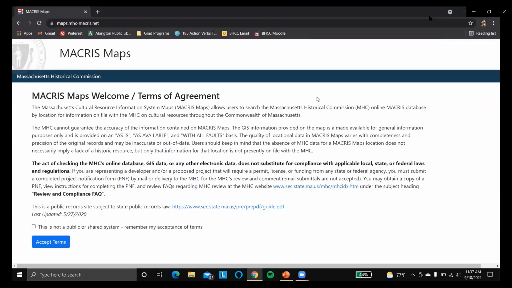So when MACRIS Maps first loads, it brings you to our Welcome and Terms of Agreement page. And what I would like to highlight most here is that users should keep in mind that the absence of MHC data for a MACRIS Maps location does not necessarily imply a lack of a historic resource, only that information for that location is not presently on file with the MHC. So if you're browsing a town and you're noticing an empty space, there's no MHC data on the map, it doesn't mean there's no historic resources there. It just means that no record of them exists at present at the MHC.